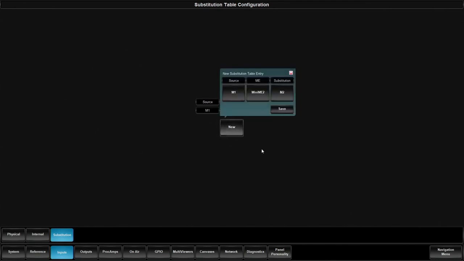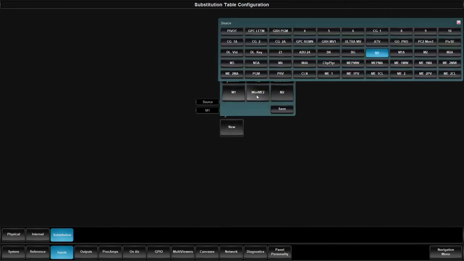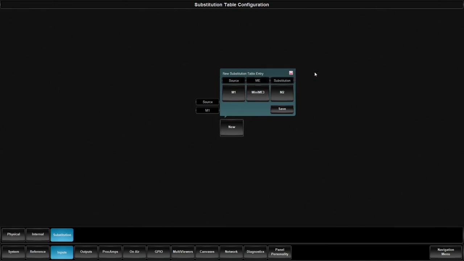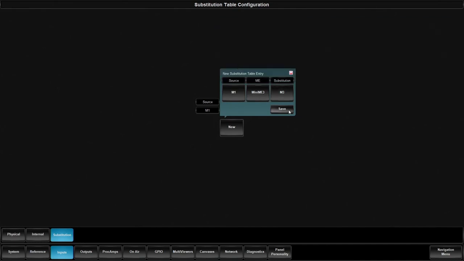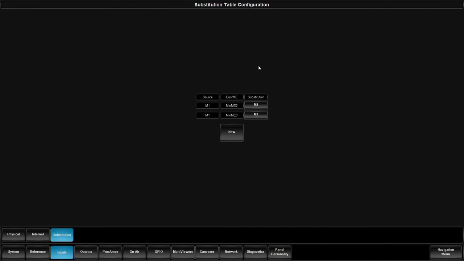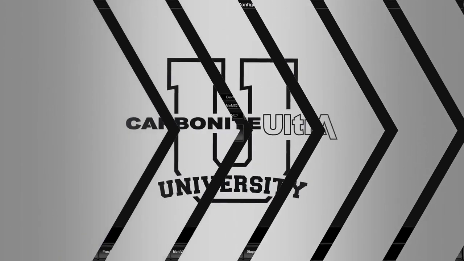And then we want to add another one, and that's going to be the same source, but for ME3, we want to go ahead and we want to substitute Media 3. And so now with that, we've started to create our substitution table, and it becomes very, very easy to assign sources that need different input.